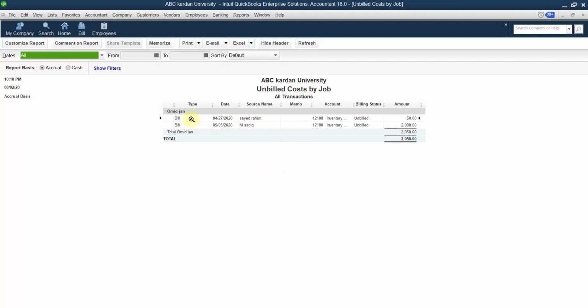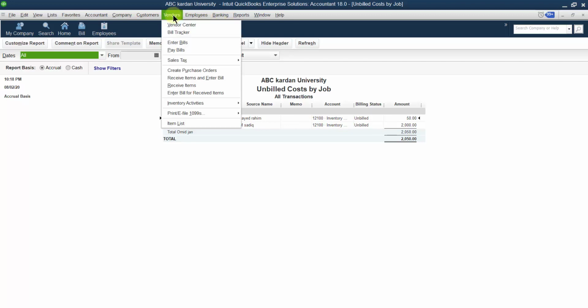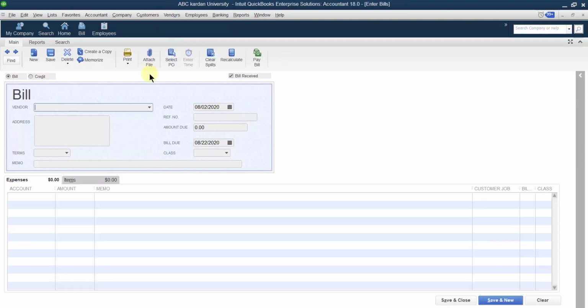Right now we have only two bills which are unbilled, two parts which are unbilled, and this is for whom? For Umedjan. How can we create this one? Now let us create one more for the next vendor. How can we create it? Create it from enter bill, right?